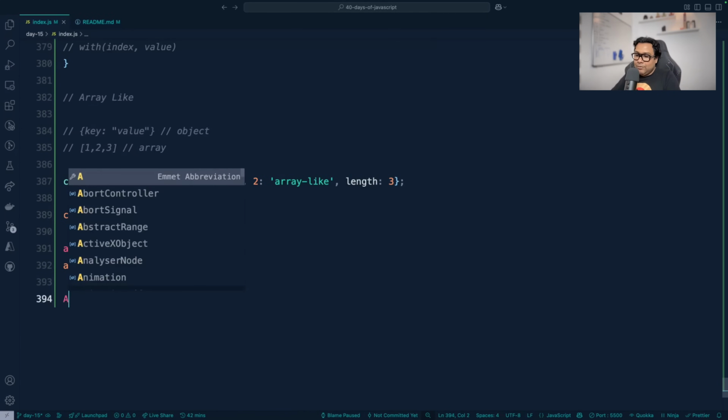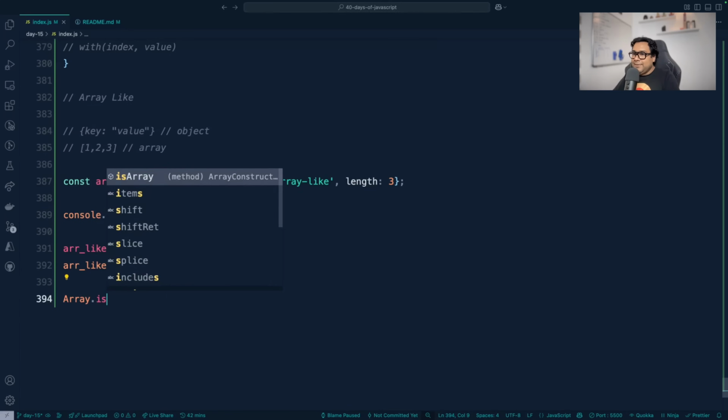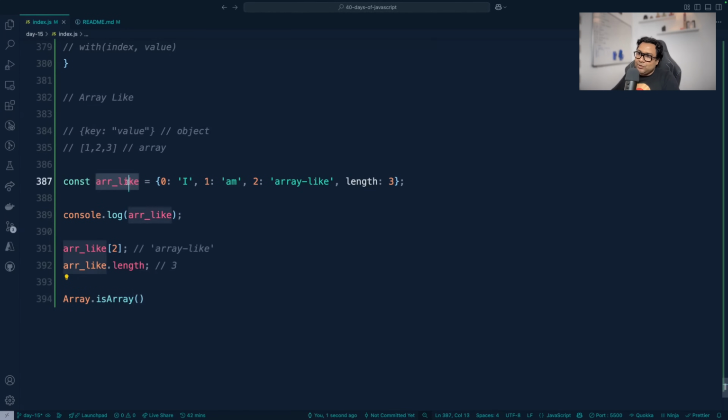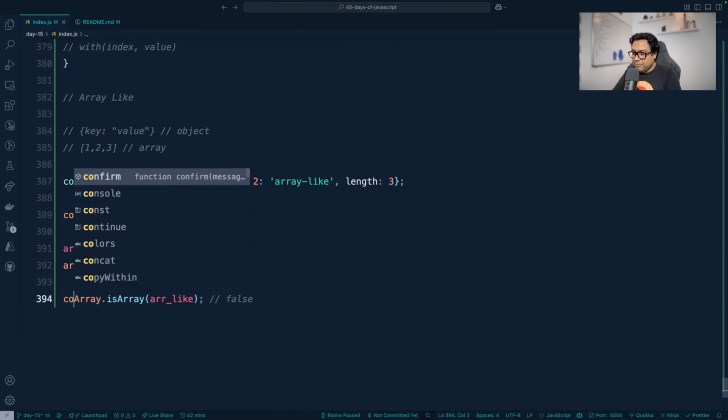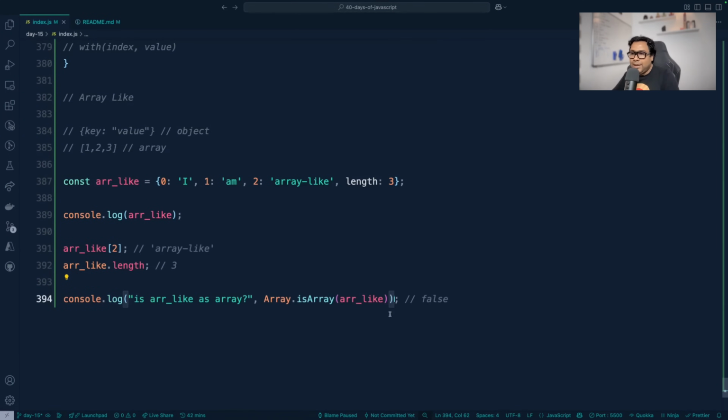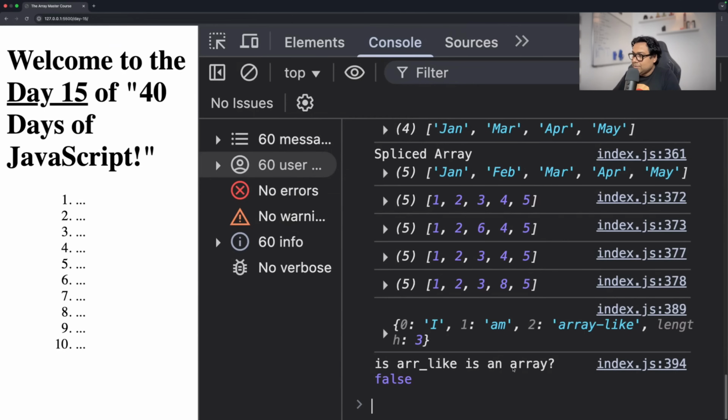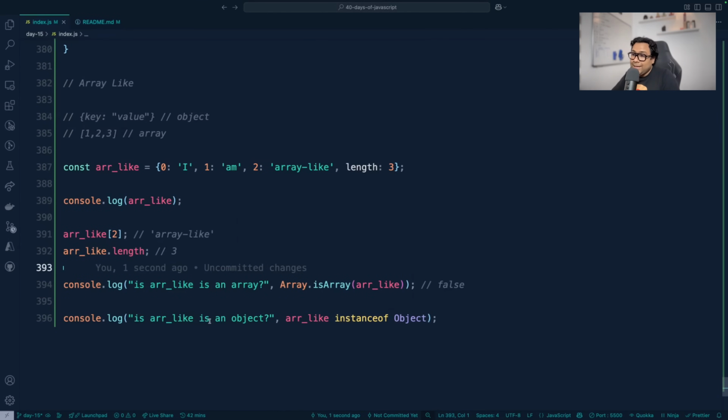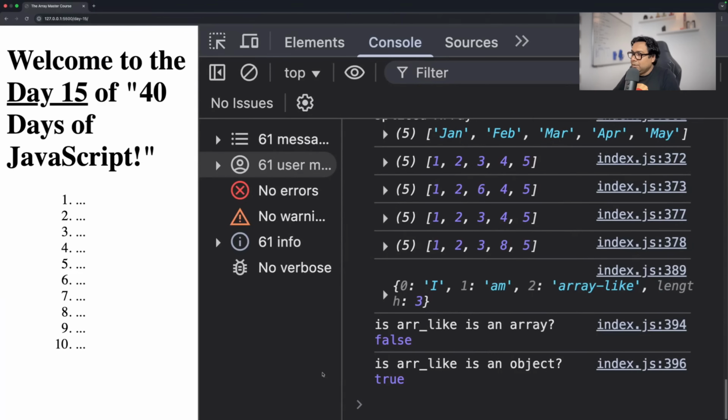You can even check that. We have learned this method, right? Array.isArray, where you can pass anything to check whether that particular entity is an array or not. This is going to return false. If I put it inside a console.log like this, is arr underscore like an array? Let's see. No, it is not an array. But if I check back, is arr underscore like an object, and check if arr underscore like instanceof Object, I think I'm going to get a true over here. So let's see. Yes. So it's an object, but with certain similarities.